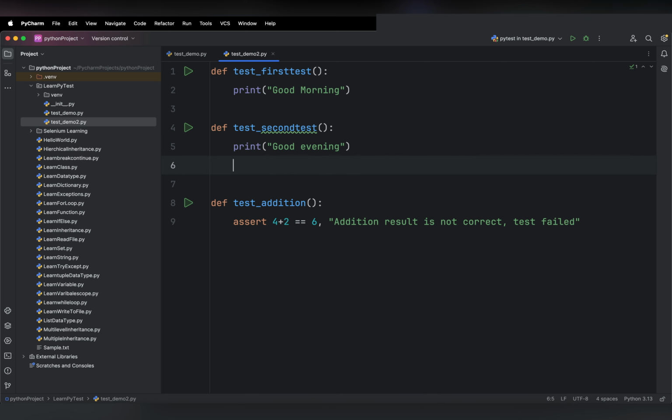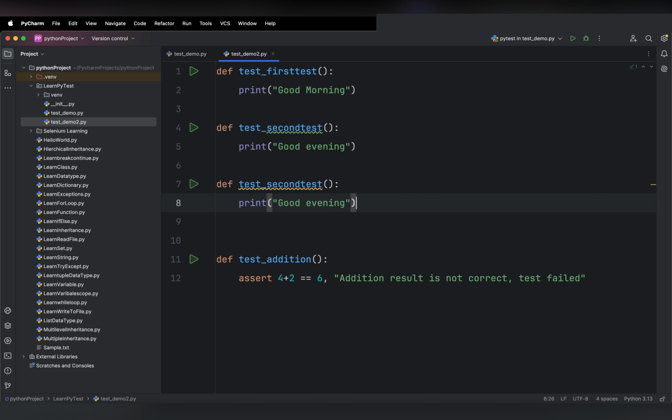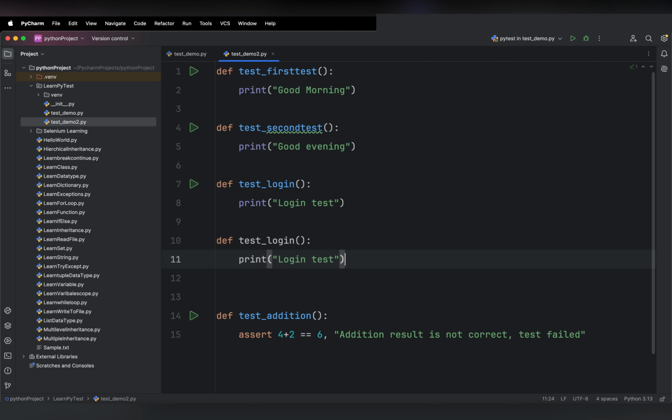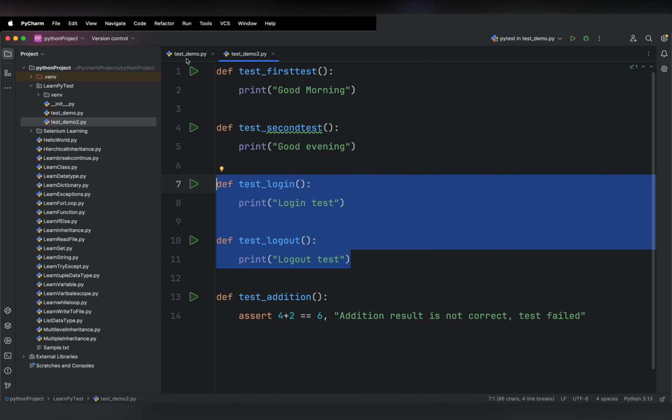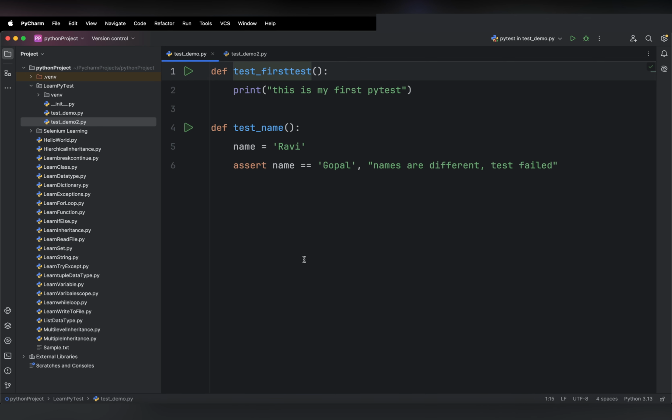I will just copy and paste here, and let us say this is test_login. And here I will say login test. Similarly, I will put one more test here and I will say logout, okay, and logout. And let me copy these two and put them in this file also, okay.